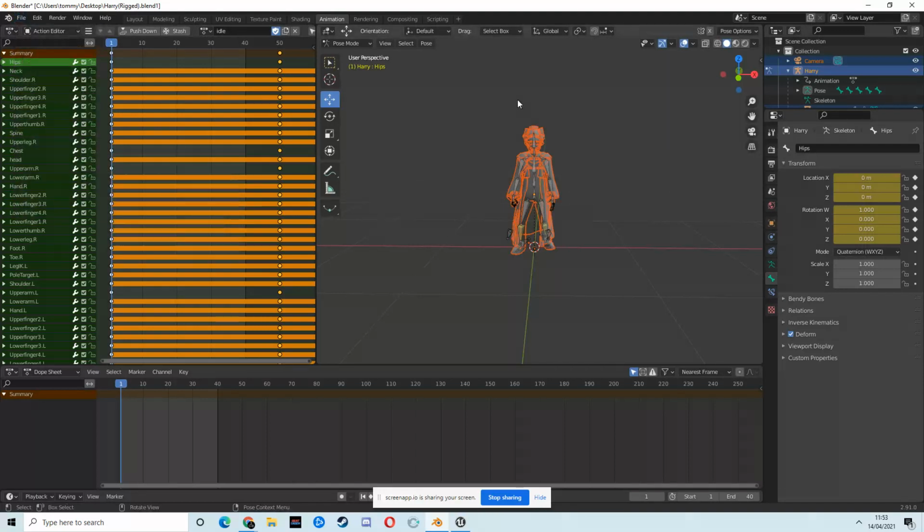File. Now, before you do that, if you aren't following along with this particular tutorial and you're just doing your own model, you'll need to change this name here. It'll say armature here, so just change that to anything. I'm just calling it what it is, so Harry. And then change what says armature here as well. I just call that skeleton.